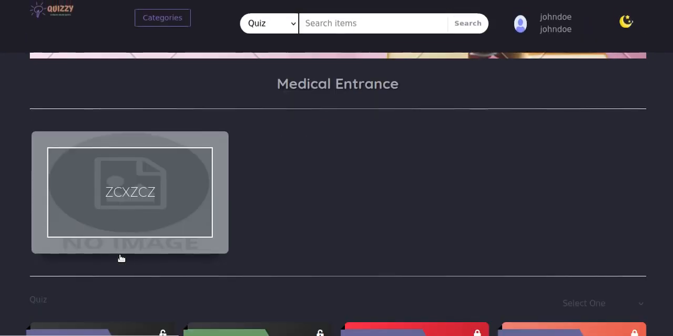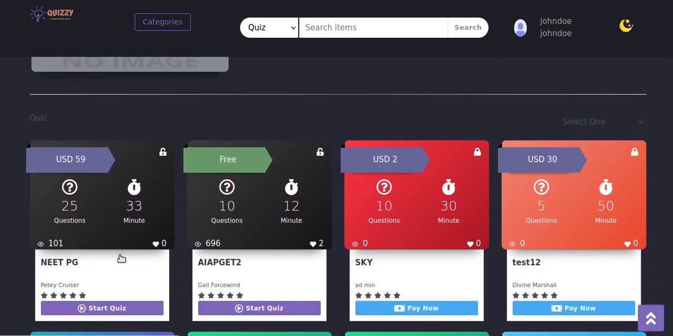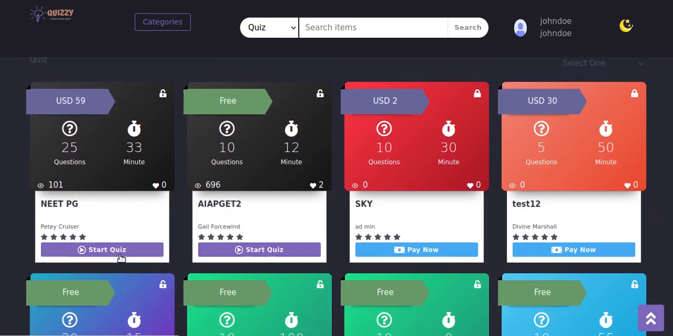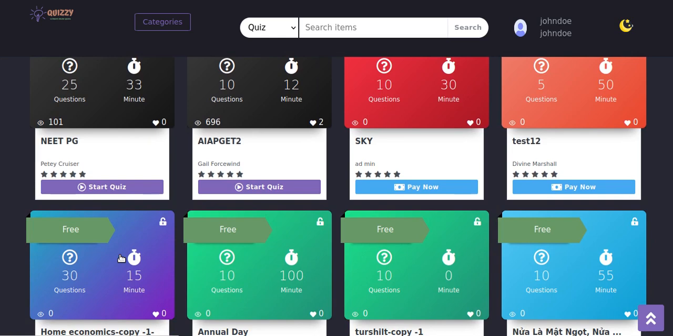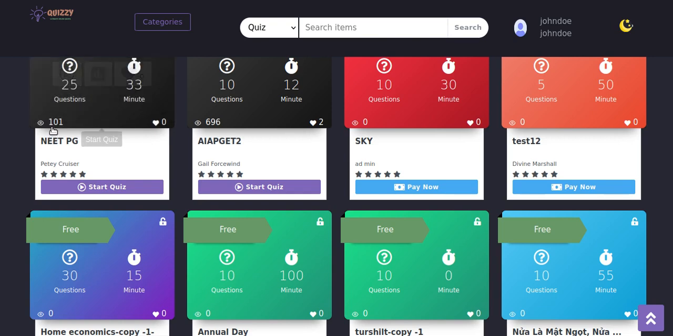These are the categories, and there are paid exams, there are free exams, there are exams for only people that are registered, and ones for those that are not registered. So this has 21 questions and is available for 33 minutes. So far 101 people have answered this exam.